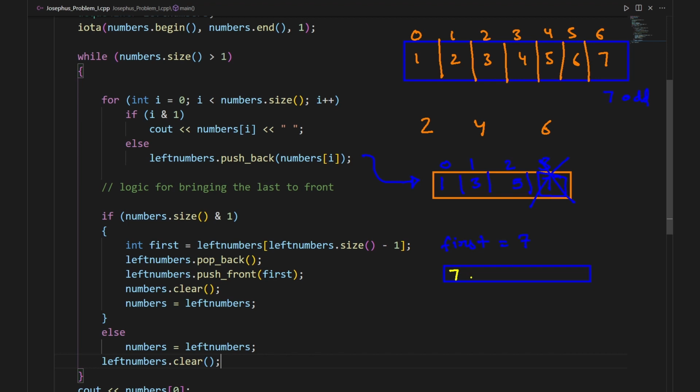So 7 would go here. Then other numbers would remain as they are, 1 3 and 5. These are indexes 0 1 2 3. And we will clear off this numbers because we don't require it, and this left numbers would become our new numbers. So we have these numbers and we will clear off the left numbers also, and we'll go again. Still the numbers.size is not 1, it is 4. So again we will display the odd indexes 1 and 5. So 1 and 5 would be the answer.